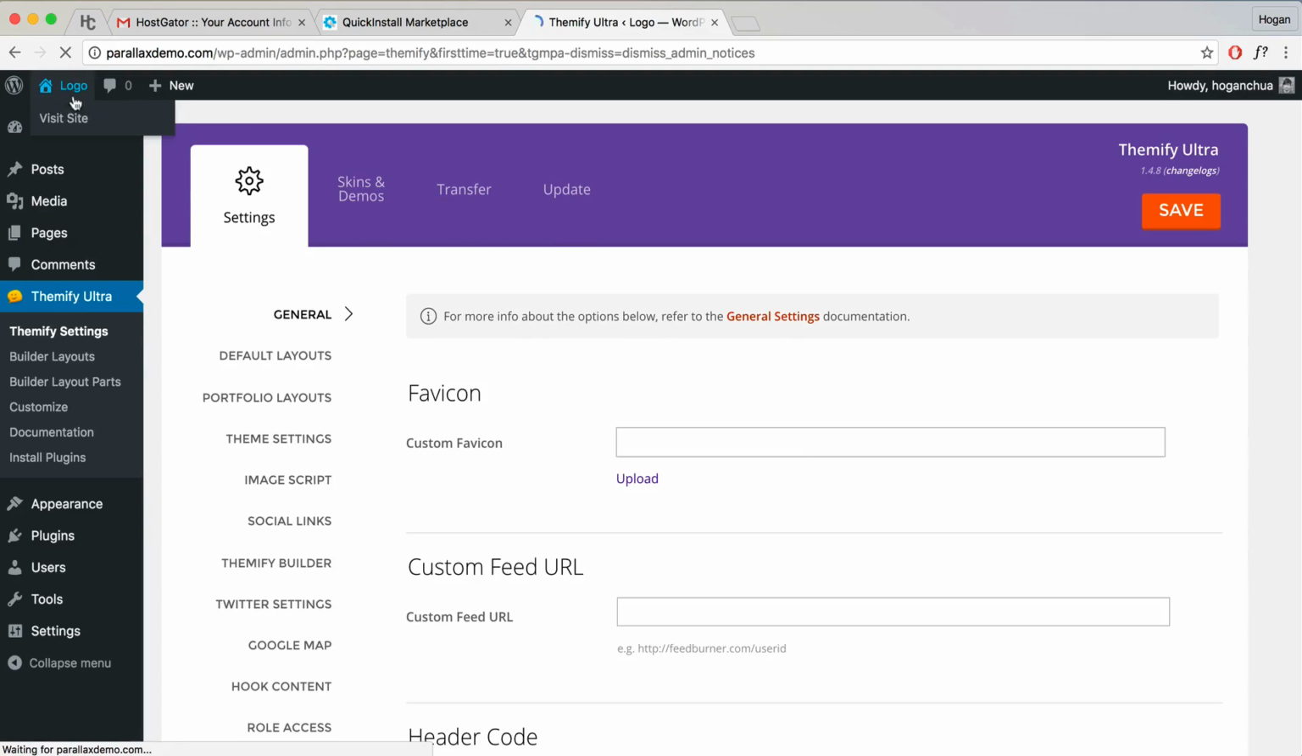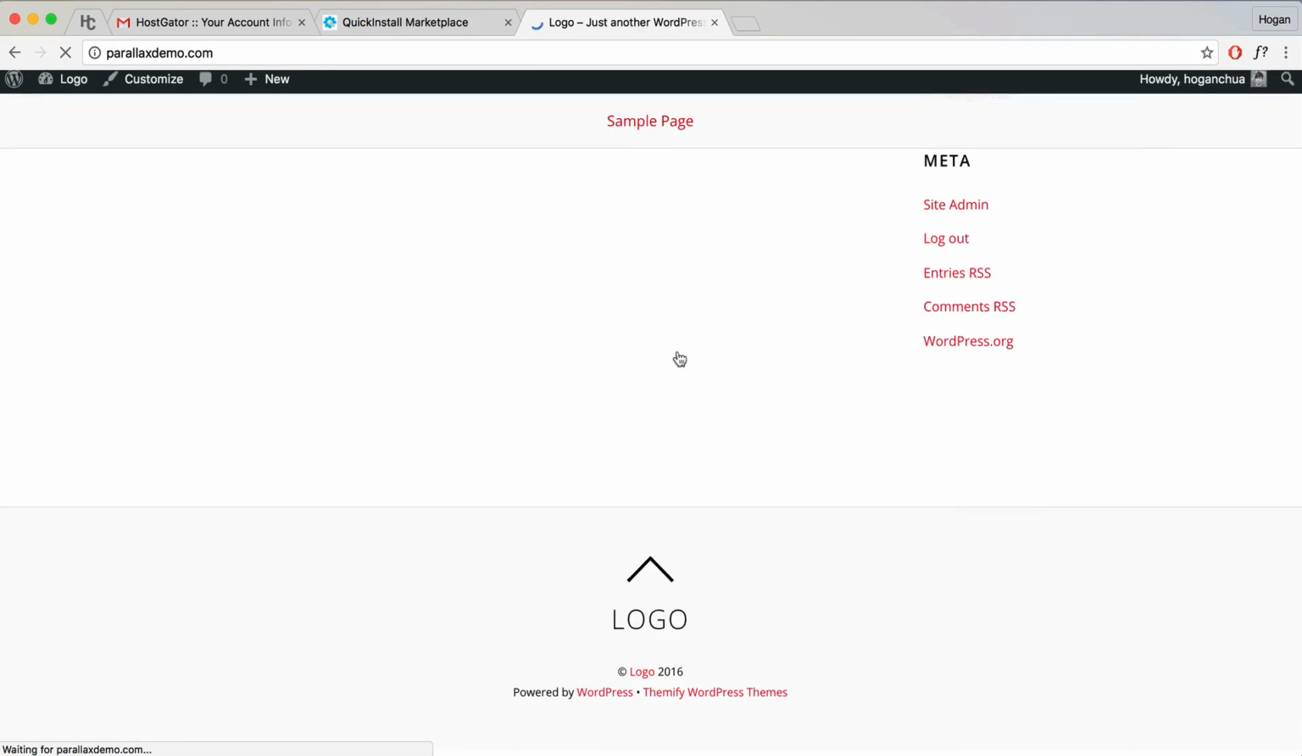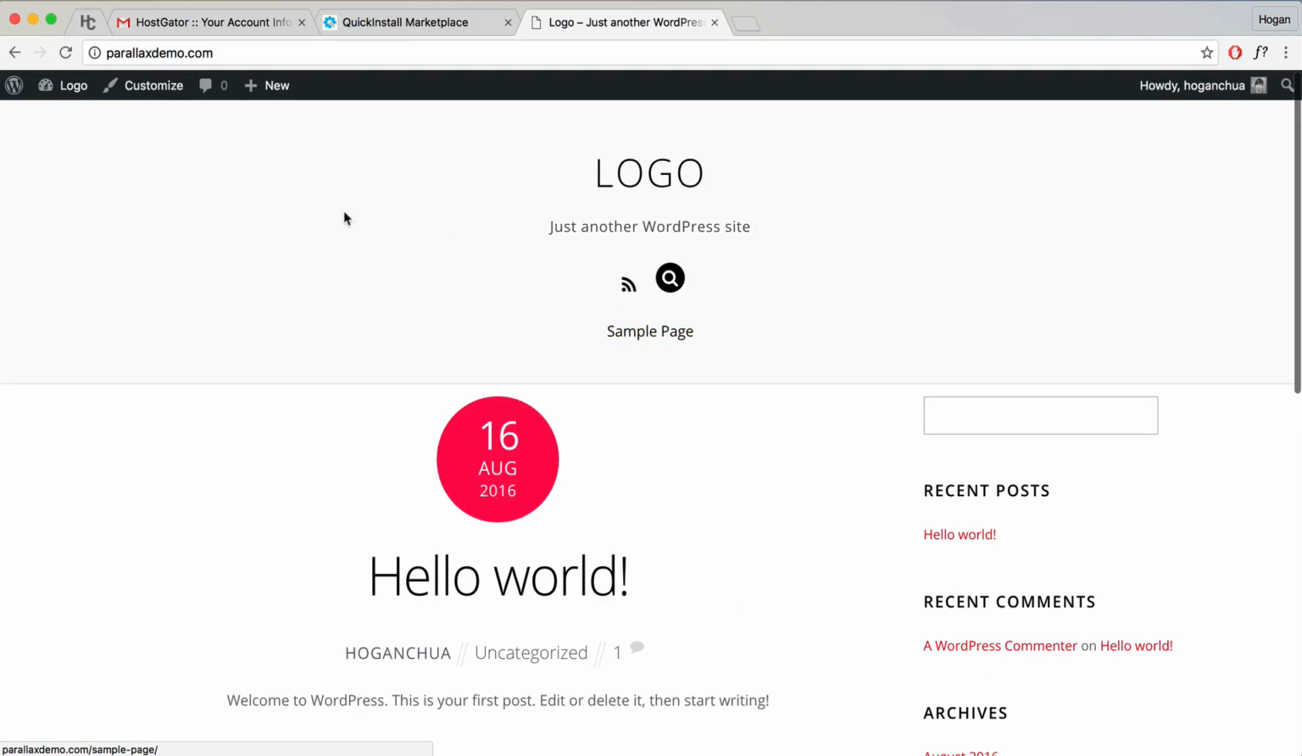Okay, so let's take a look at our website now. So visit our website. Okay, so this is the website with the theme installed. As you can see, it looks a lot better, but we still have to configure it. So before we start actually building the website, the first thing that we're going to be doing is adding in some pages.